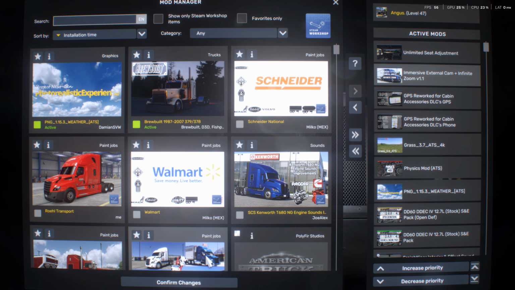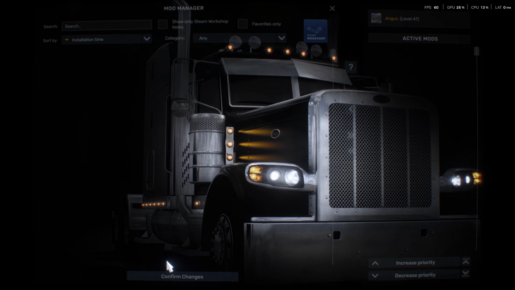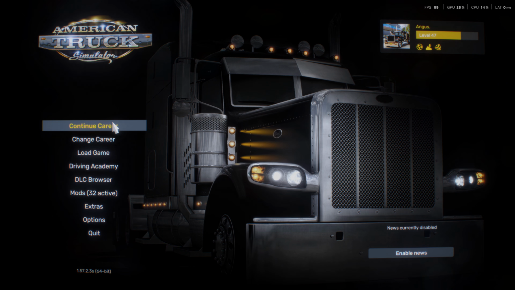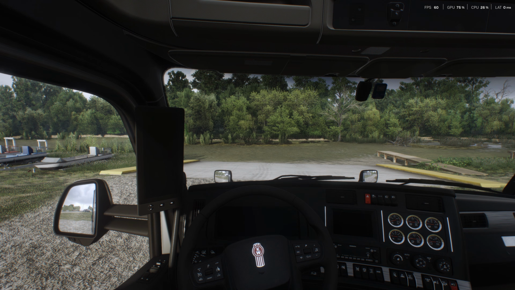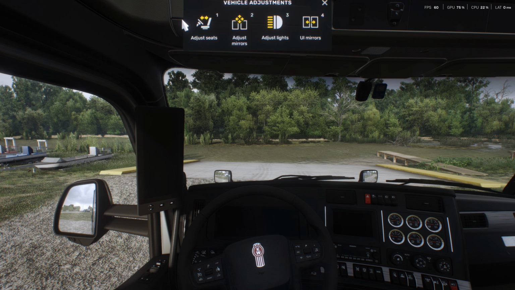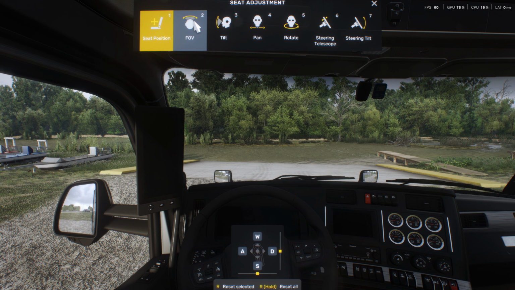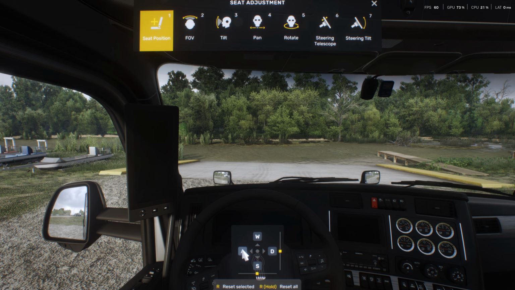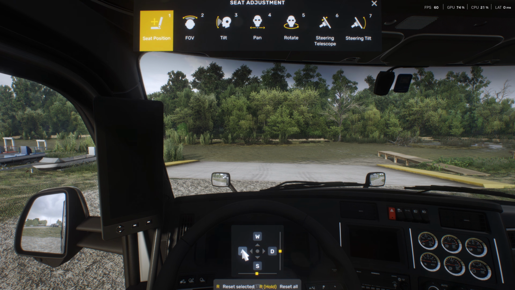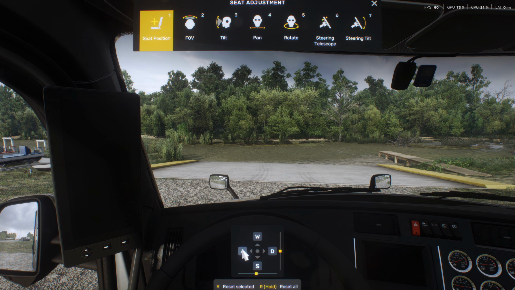Guys, so we've got both mods loaded in. You got the unlimited seat adjustment and an immersive external camera mod, and we can just confirm the changes and go ahead to our game. Okay guys, so we got our game loaded. Same thing as with ETS2, you press your F4, and then you see that you've got unlimited movement within the camera.